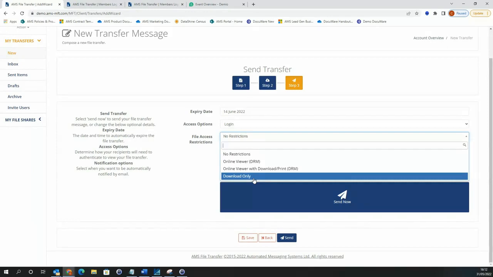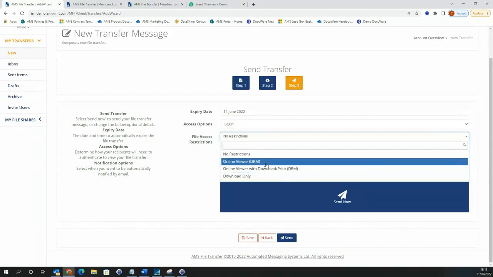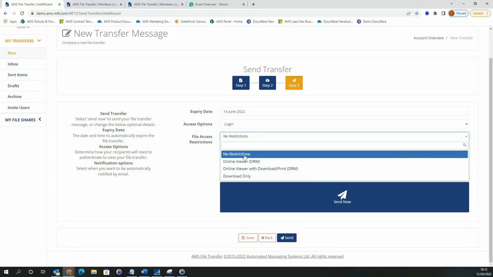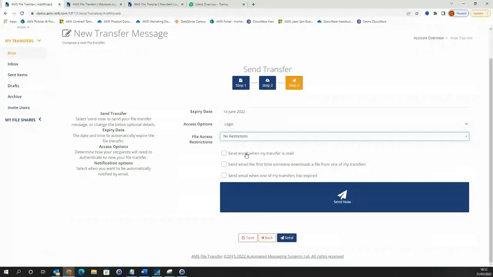And maybe I want to introduce digital rights management, where when the recipient receives the notification, all they can do is view the file within the inline viewer. They can't download it, they can't edit it, they can't save it, they can't delete it. All they can do is actually view the file within the inline viewer. For the sake of this transfer, we'll just click no restrictions for now. And I can also say, can you send me a notification when it's been read, or when someone's downloaded a file, for example, or when it's expired.